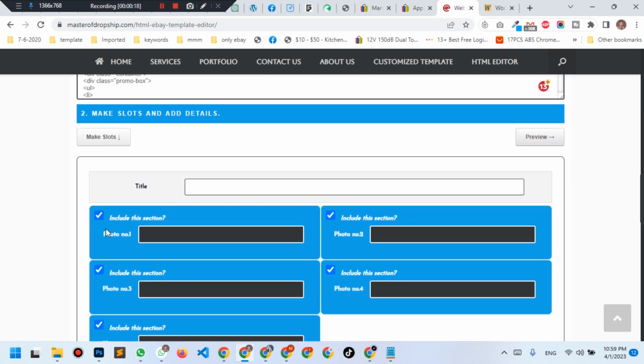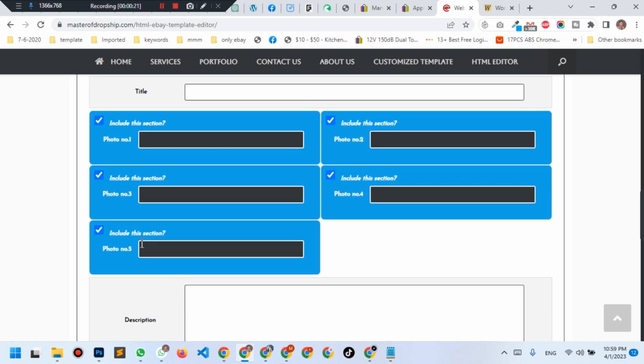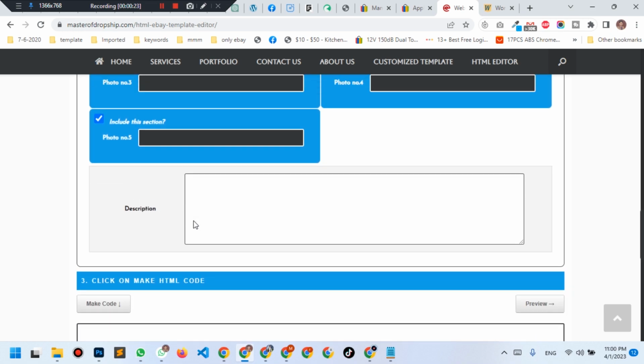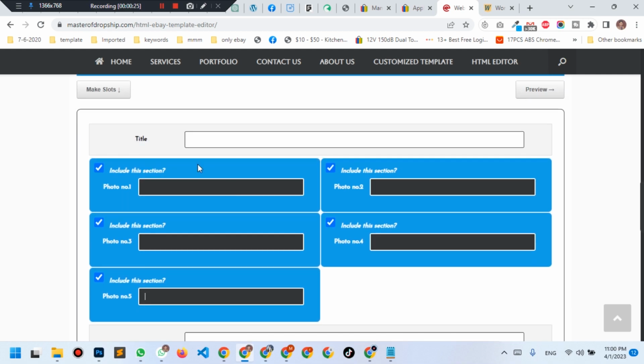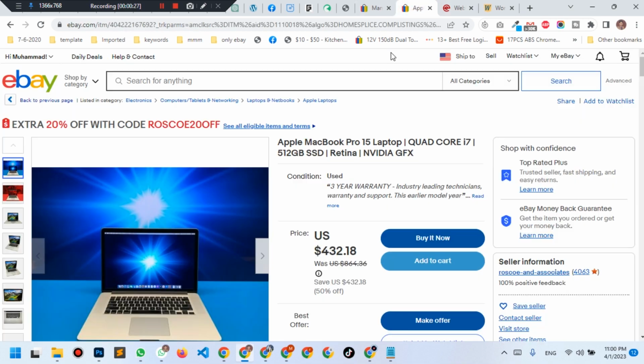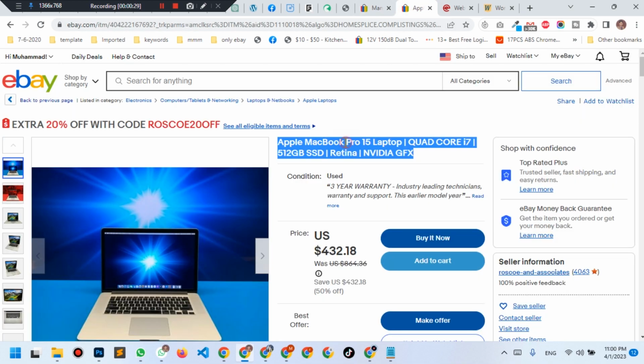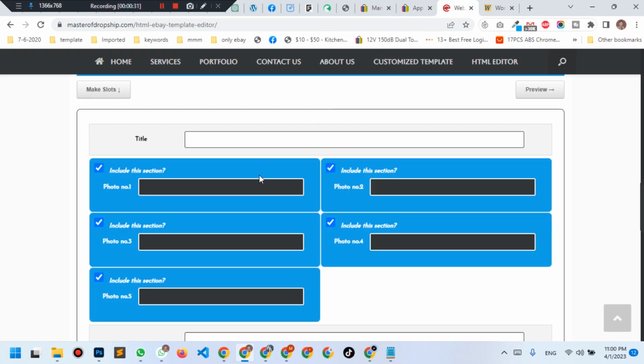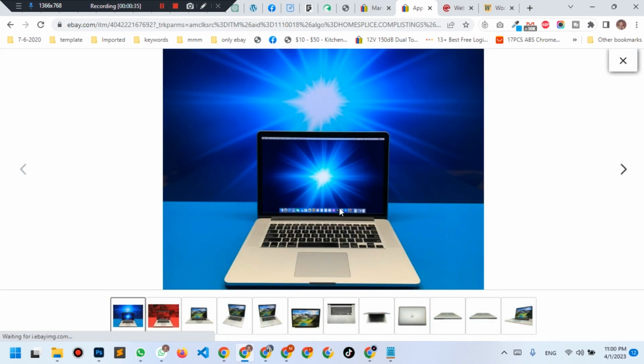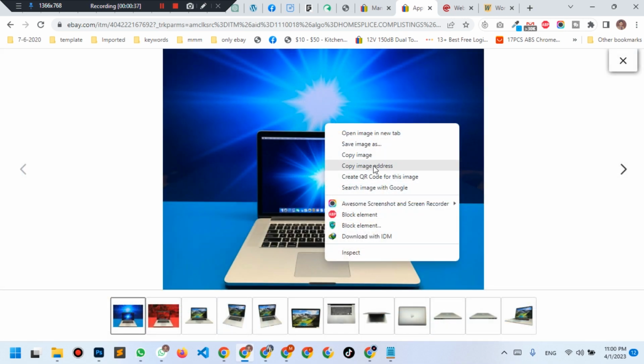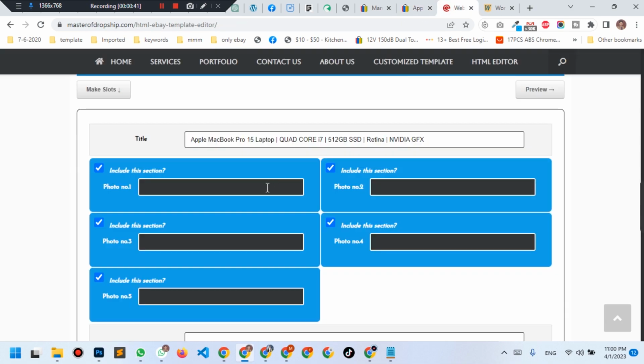Title, image 1, 2, 3, 4, 5 and description. So we need to copy one by one all of them. So first of all, title. Simply copy your product title, copy and paste. Now for image, click to enlarge, then right click and copy image address. Remember, copy image address, copy and paste.